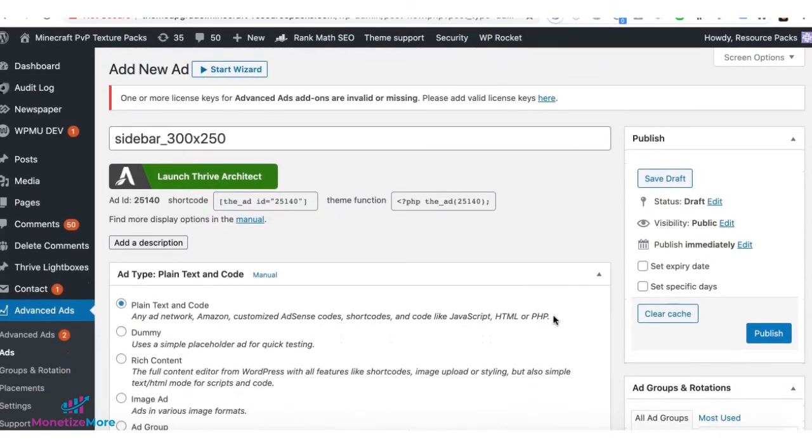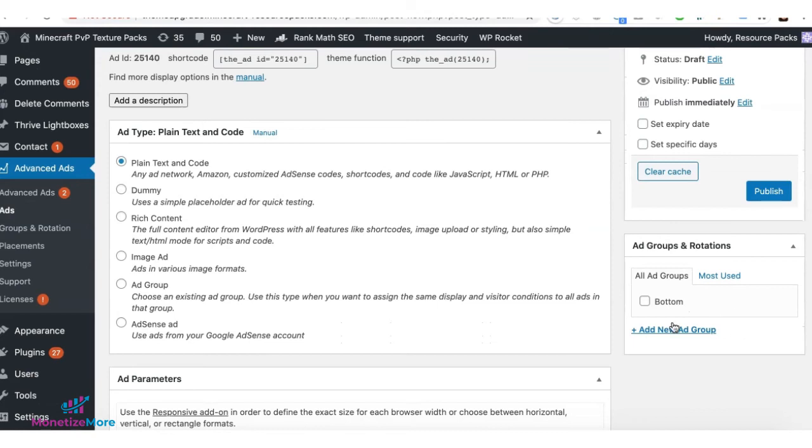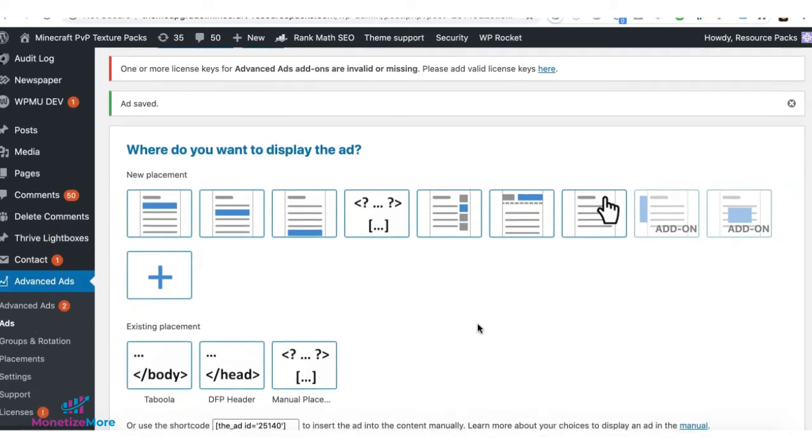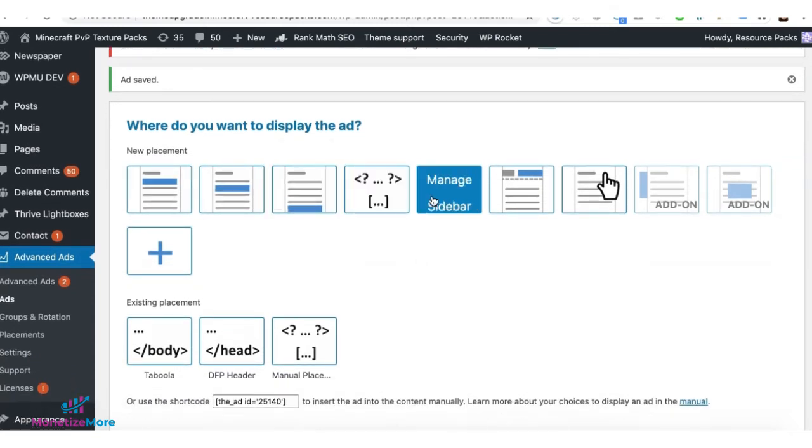Once you're done, you can go ahead and assign it to a group if you have already created one, and then just click on publish. In Advanced Ads, once you publish the ad but you have not assigned a placement for it, then it will not show up on the page yet. So at this stage, you have to select where you want it to show up on your site.